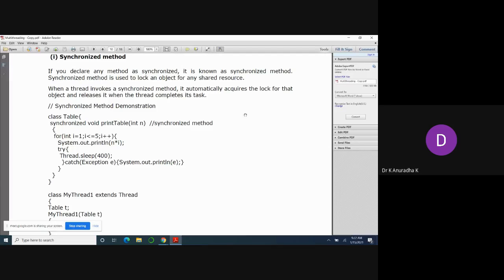If one thread is accessing the synchronized method of this object, then the remaining threads cannot access not only that synchronized method, but also the remaining synchronized methods of the object. But they can access the non-synchronized methods of that object. That is the concept.